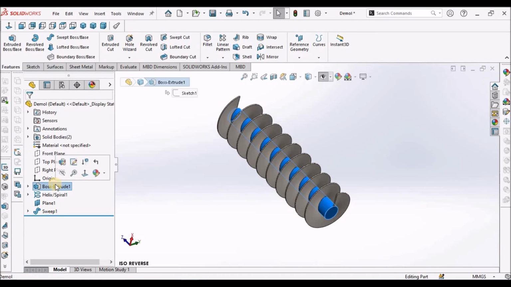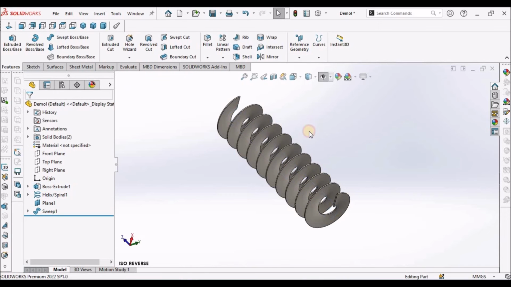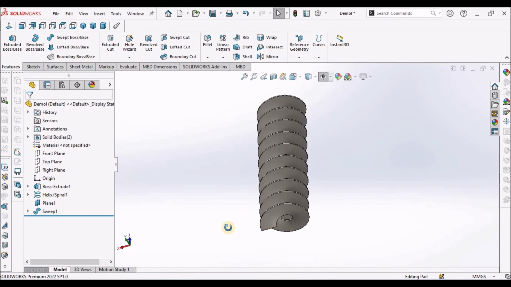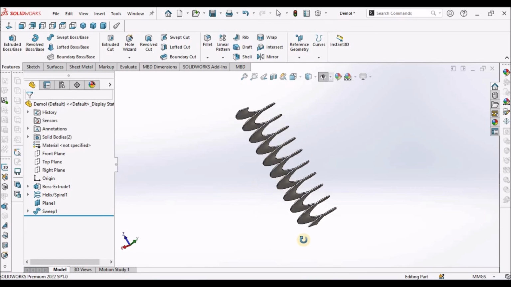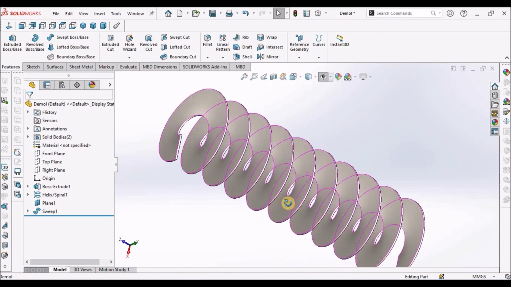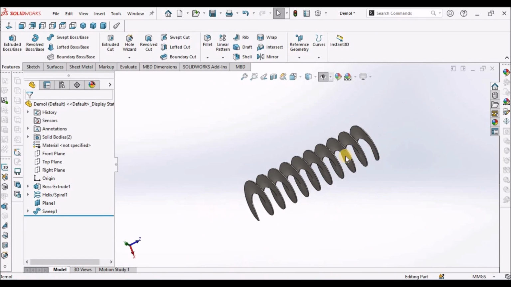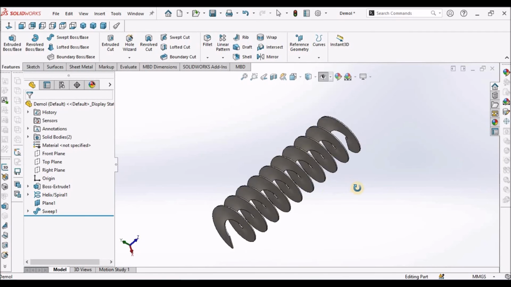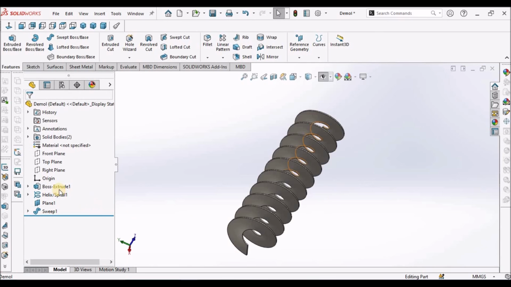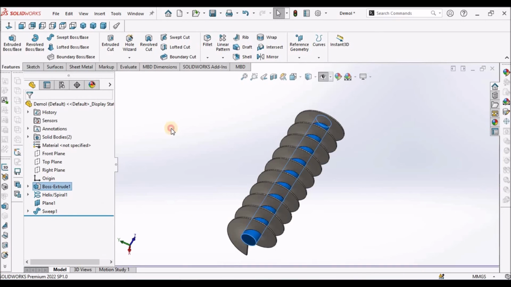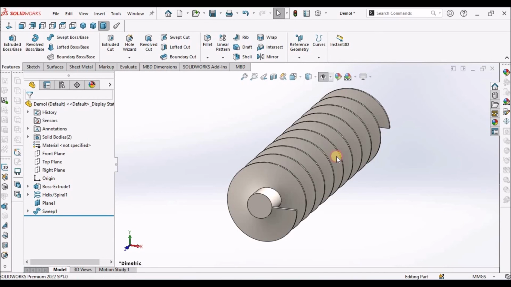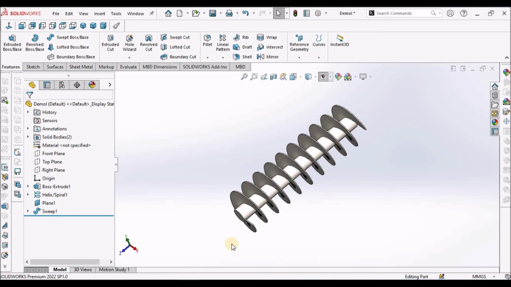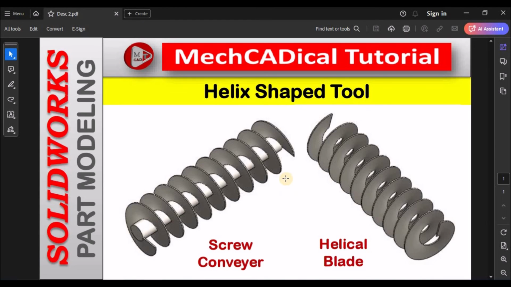So I am going to hide this boss. See, this is the blade. So if you want to show only the blade, you can hide this boss. So this is brief about Helical Shaped Tool.